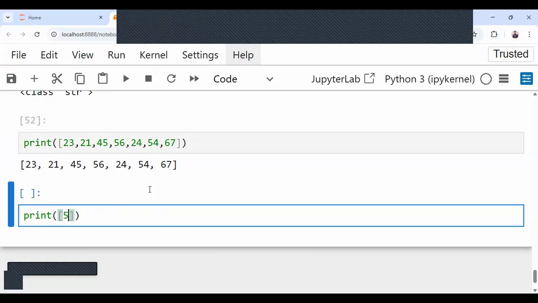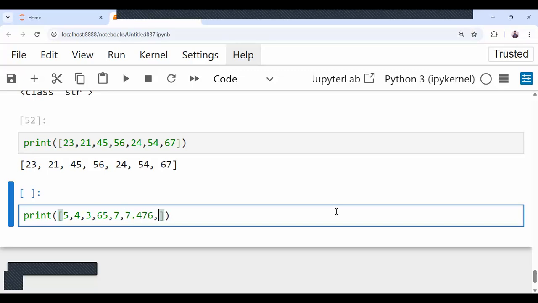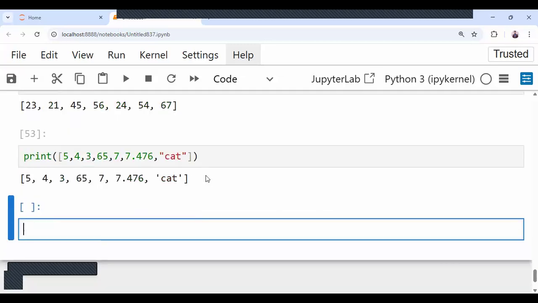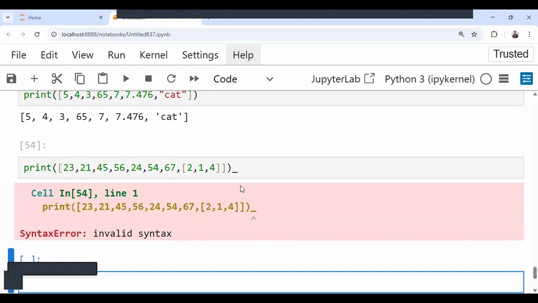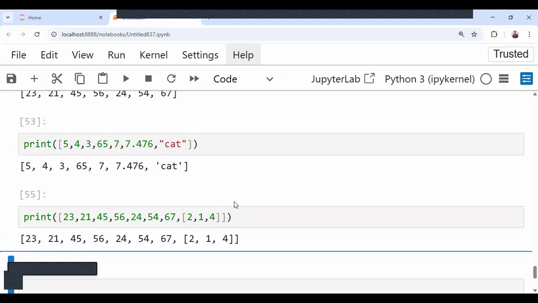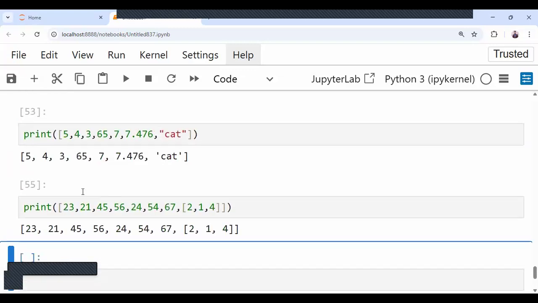But even, guys, a list can contain different types together. For example, let's say 7 point something, and let's say cat. There's no problem with that. Even a list can contain another compound type. For example, a list can contain another list like this. Let me print this. You can see it works. Understood, guys? We'll discuss this list in detail in a short while.